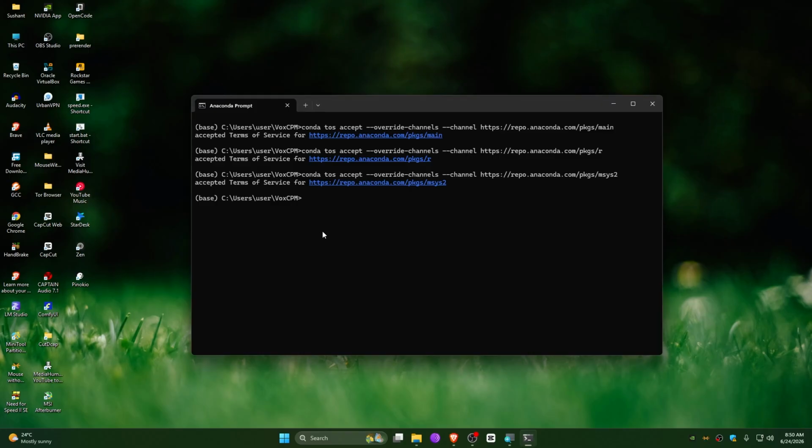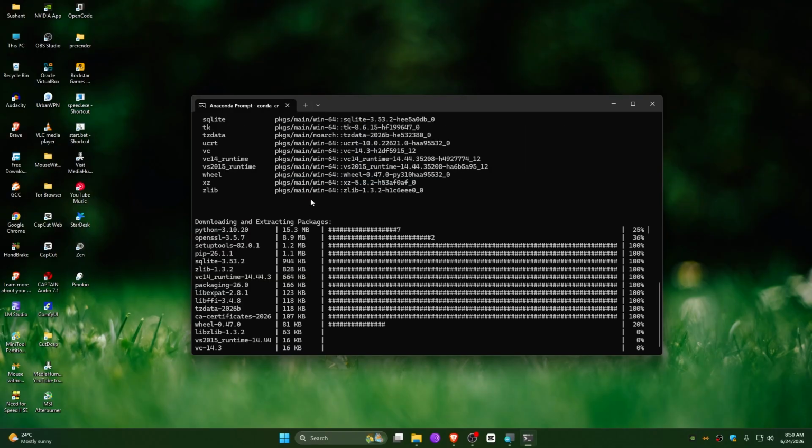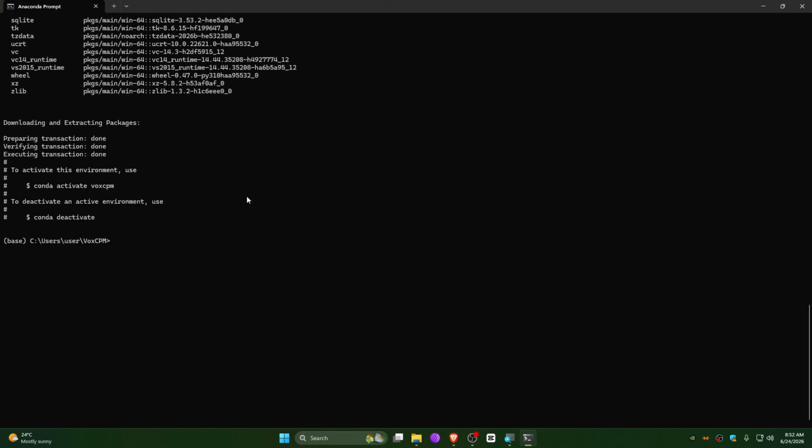To create the environment, you need to use this command, which is conda create -n VoxCPM, using Python 3.10 -y. There you go. Now this is going to download everything that you need. To activate this environment, you can use conda activate VoxCPM, or if you want to deactivate, you do conda deactivate. Right now we need to use this command, so copy this, Control C and Control V, or right click to paste here and hit enter. Now you have successfully activated the VoxCPM environment.